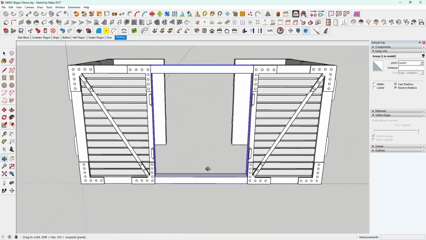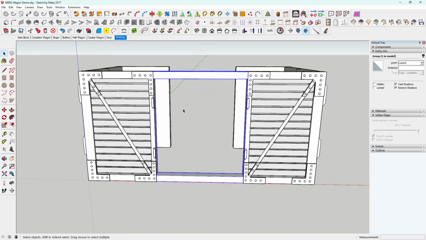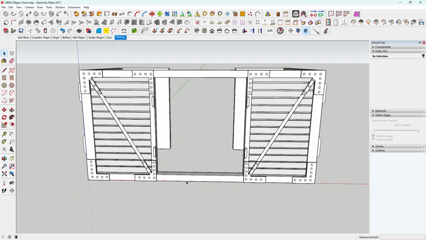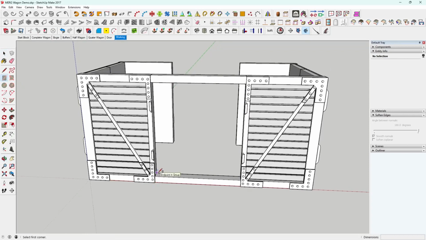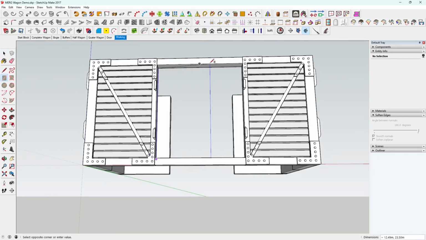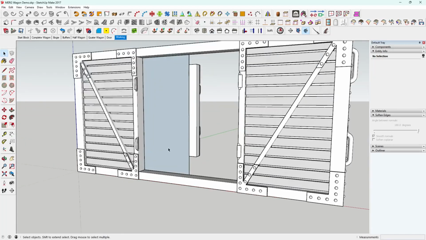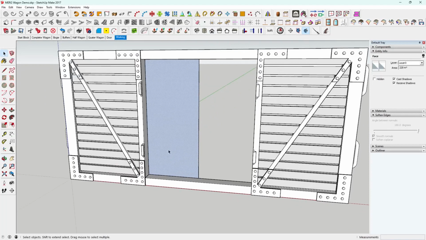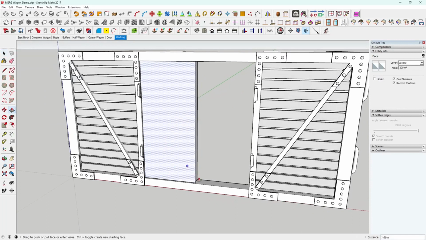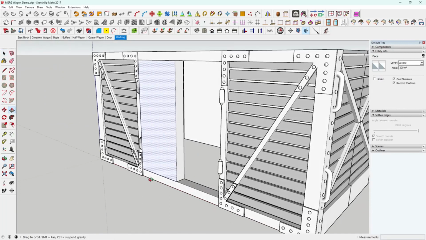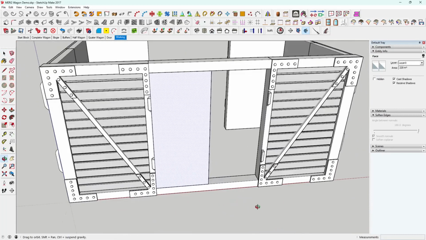So now we want to put something in this gap here. It's entirely up to you what you put, but I was going to make a couple of doors. So we'll draw a rectangle again, come off the back, come up, and hopefully reference off the back in the middle, and draw ourselves a square or a rectangle. Right click, reverse face, and we'll pull it out the same width as our door frame there.